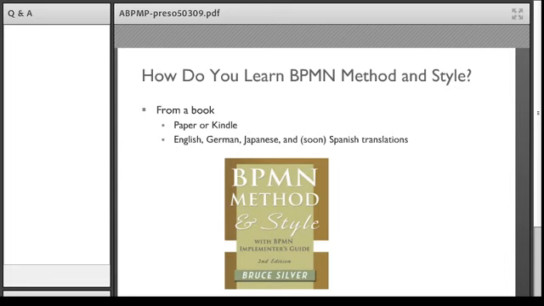All right, so method and style is a systematic approach to BPMN. It applies a step-by-step methodology to ensure correct and consistent model structure, and it establishes additional rules that make the process logic clear from the printed diagram. So I've gone through that. So how do you learn it?